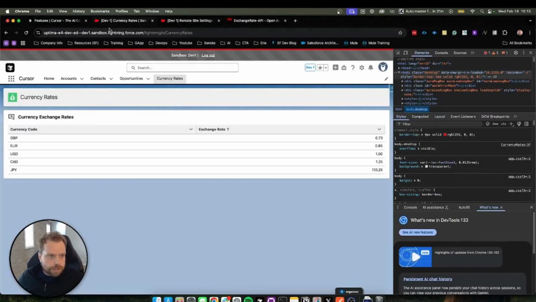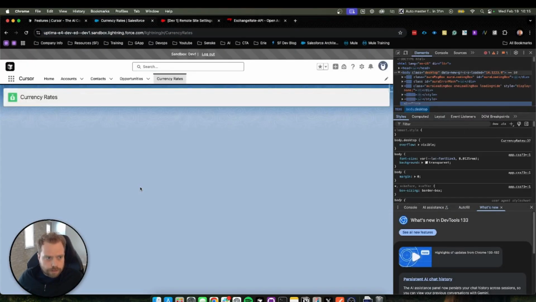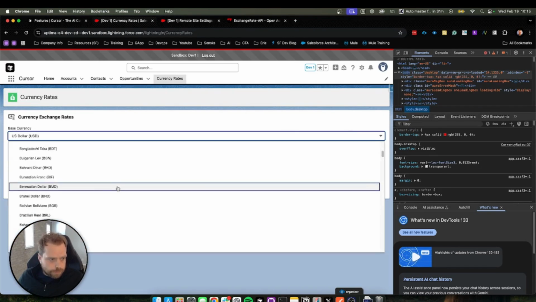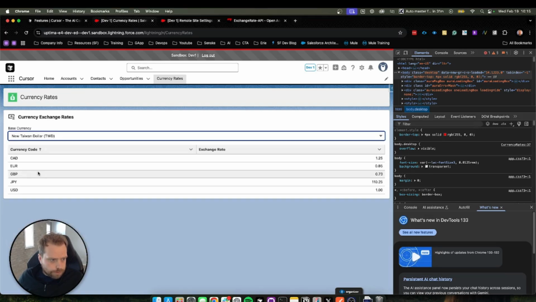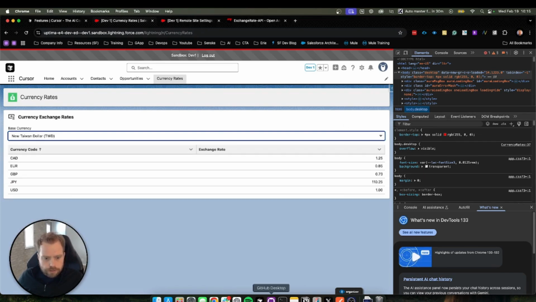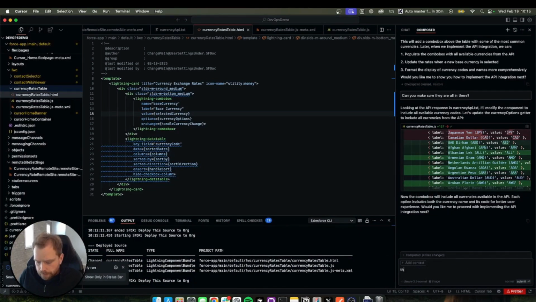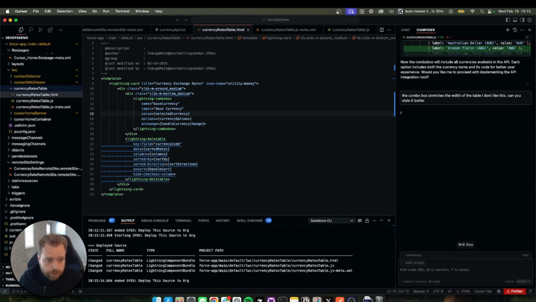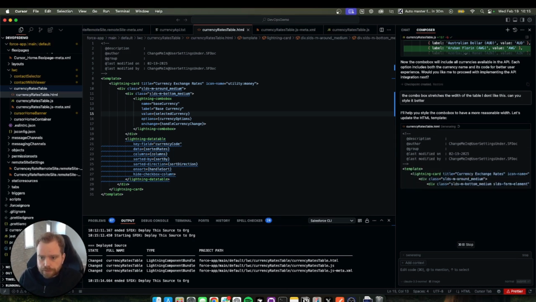Great, and let's go take a look how this looks. Okay, so we have it. Great. Select new ones. Perfect. So I don't like how long this is. Let's style this to make the picklist a little shorter. So we'll go back. I just let it know that the combo box stretches the width of the table. I don't like this. Could you style this better? And we'll see what it comes up with.